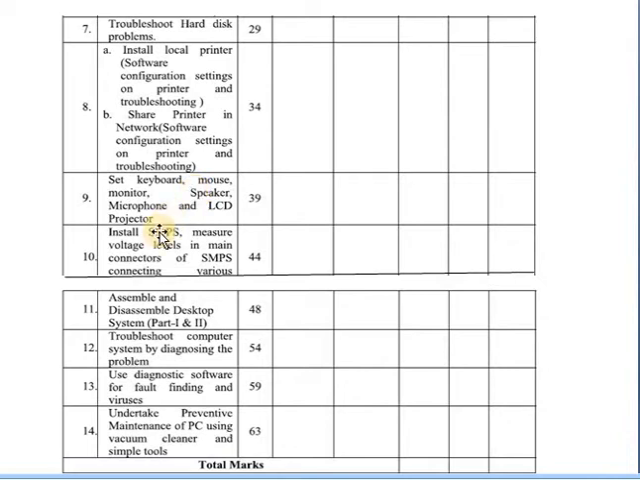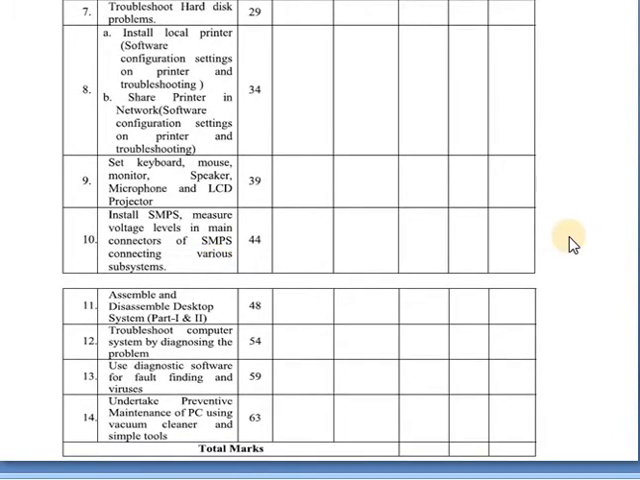Next, install SMPS, measure the voltage levels in the main connectors of SMPS, and connect various devices. So, reconnecting various subsystems. What is the main function of SMPS? SMPS converts the electric power from AC to DC for the load by converting the characteristics of current and voltage. And SMPS provides a regulated power supply to the computer system irrespective of input variations. It provides voltage to the particular components in a CPU. SMPS gives power to all the components in your computer system.